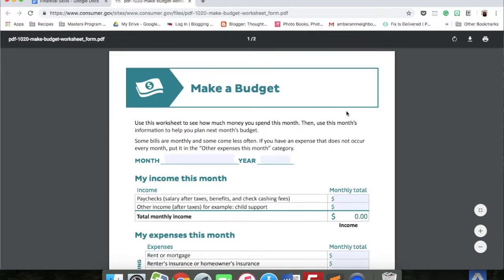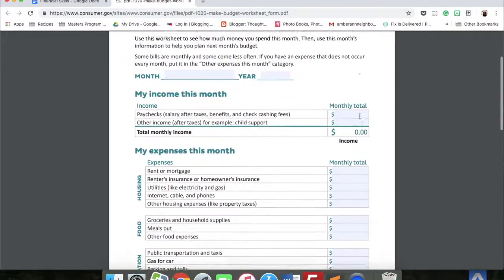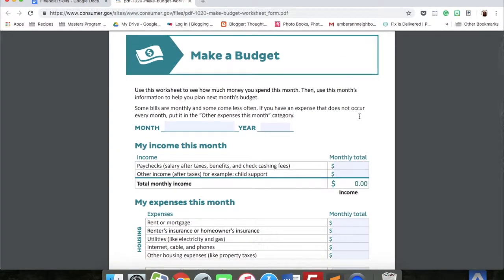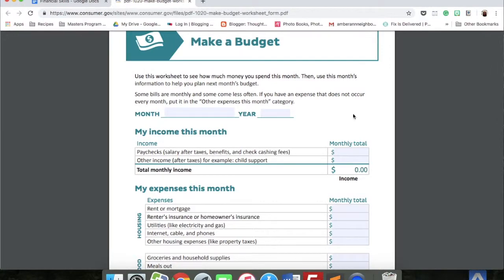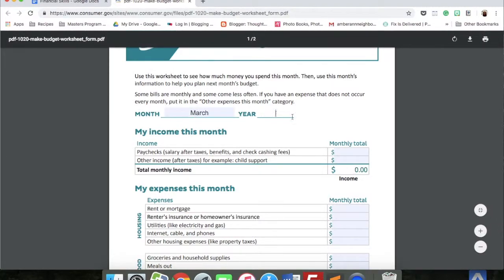So when you pull it up, it's very simple, very straightforward. There's just 2 pages of it. What I really like about this is that it is interactive. So you're going to use this. You put in whatever month you want, whatever year. So let's go ahead and say this month. Right. The year then is 2019.